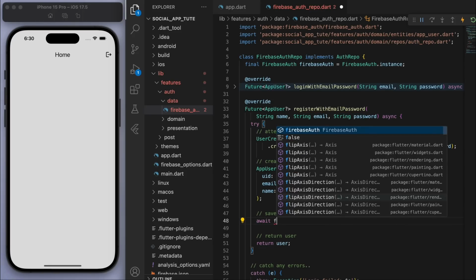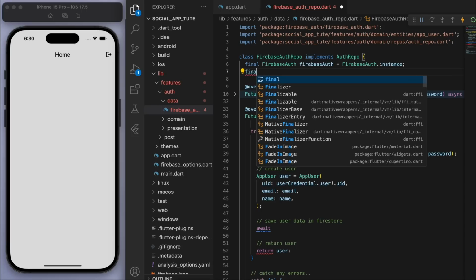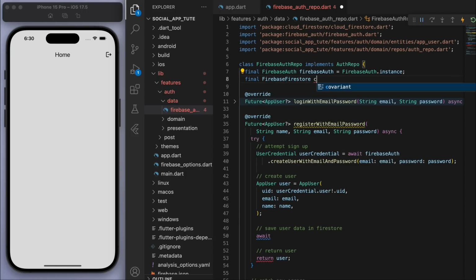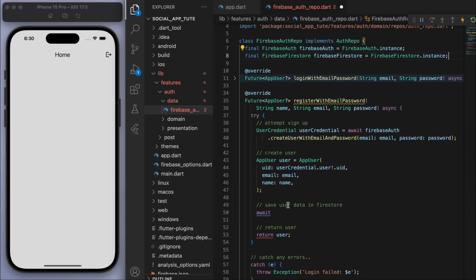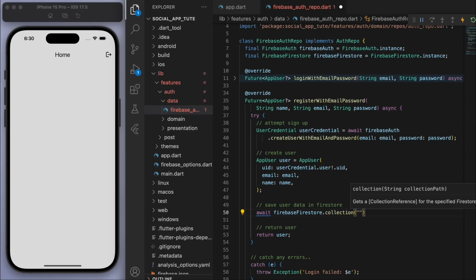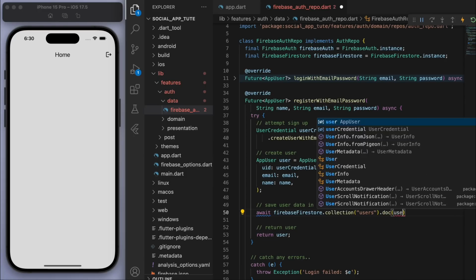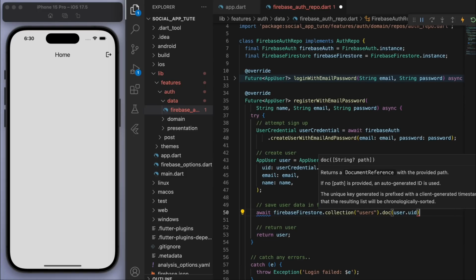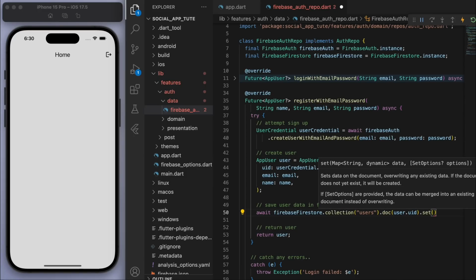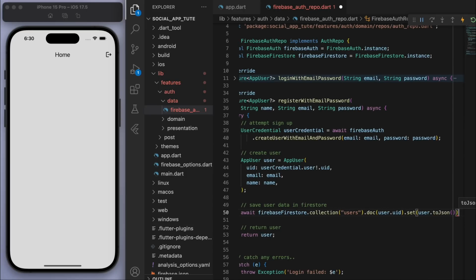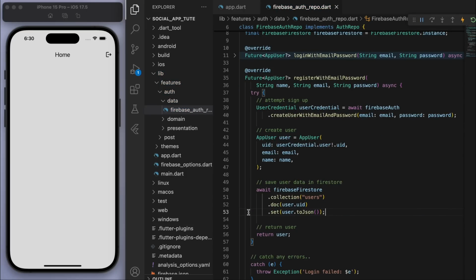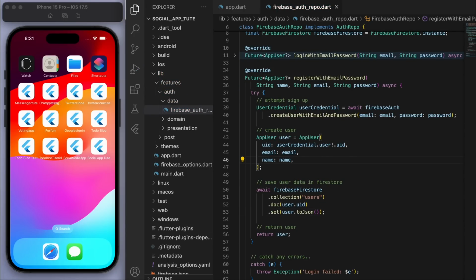Okay, so at the top, we can now say FirebaseFirestore, which is the package we just brought in. And so let's go to the Firestore, and I'm going to put them under the collection called users. And so under this user ID, let's set the information as a JSON format. So let's test this out. Now, since we brought in a new package, let's kill the app and just restart it.